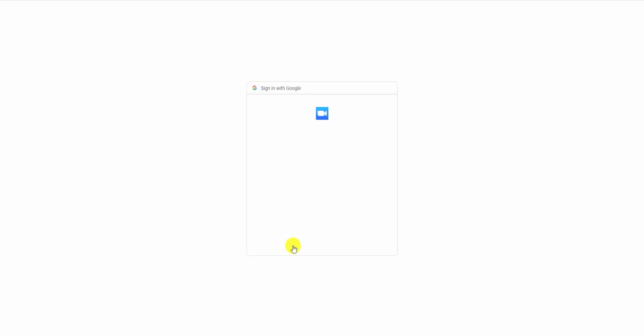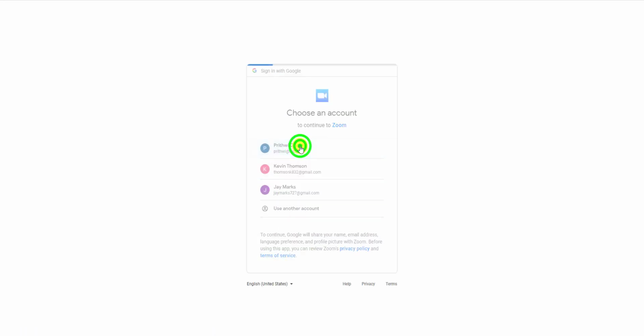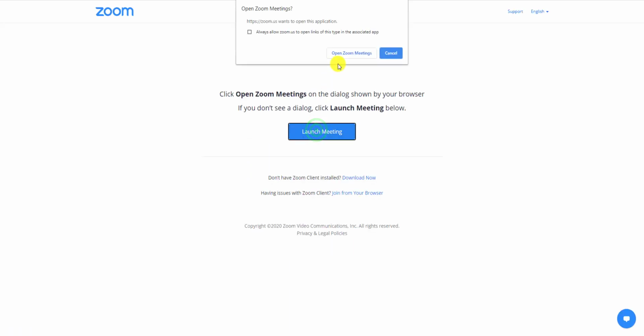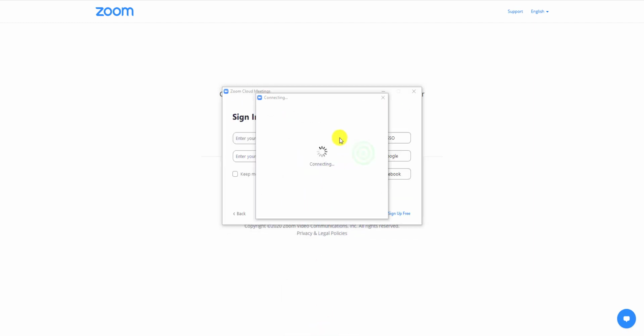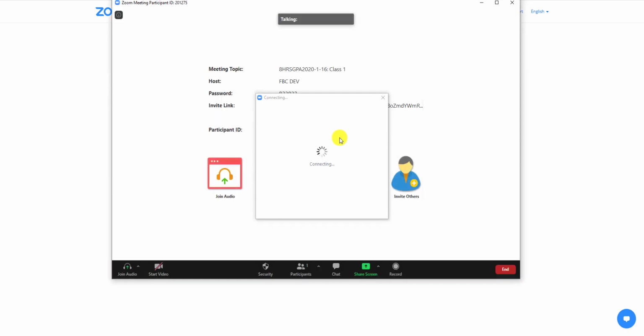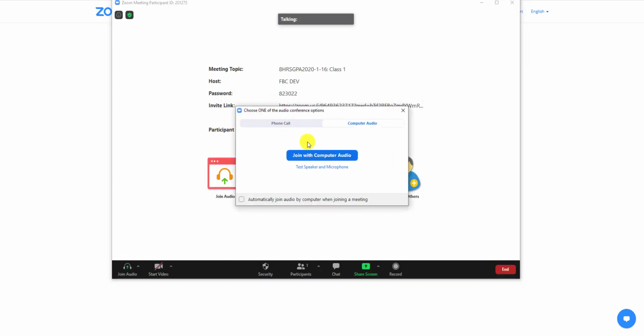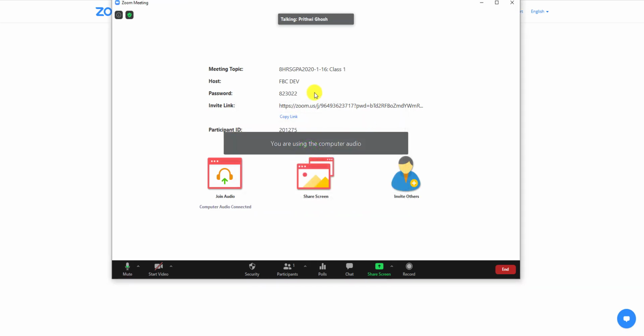Let me sign in with Google. This is my licensed teacher account. Now when I sign in, I will click on the launch meeting button. When I click on open Zoom meetings, the Zoom application will open. If you have not installed the Zoom application, you have to install it on your computer first, and then you can follow these same steps. Now it is loading. Now the meeting has started.